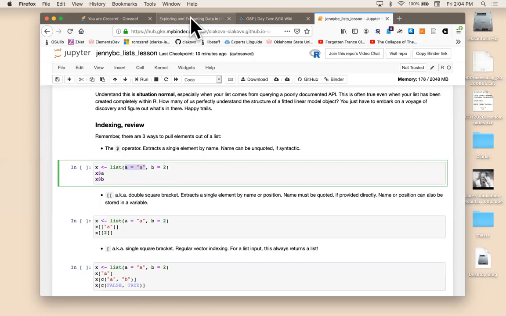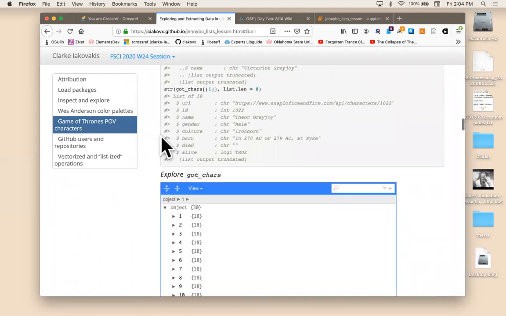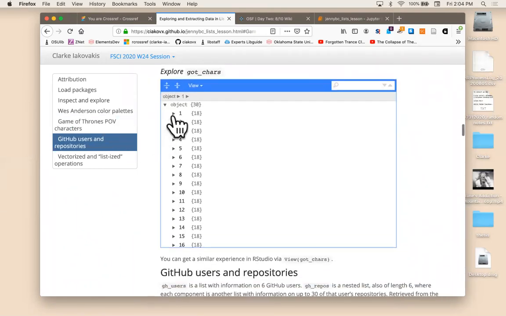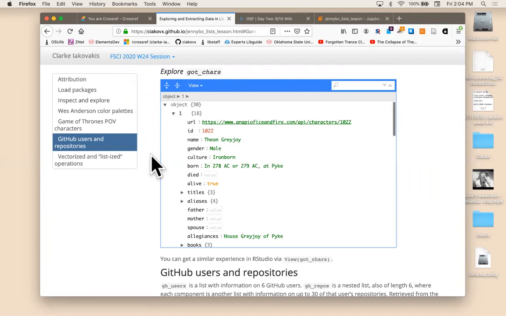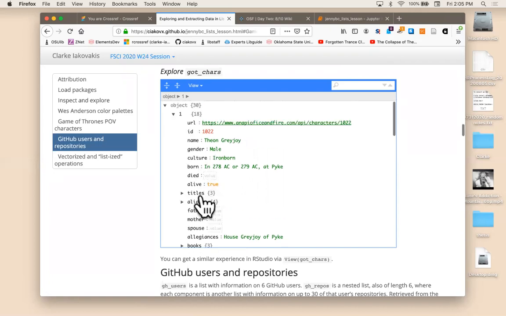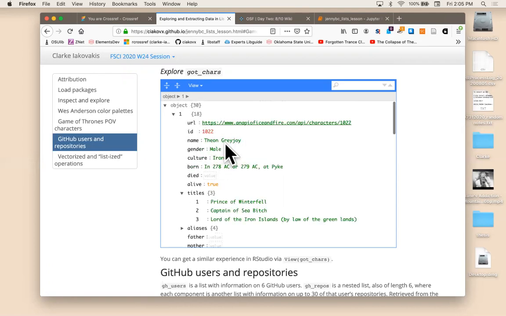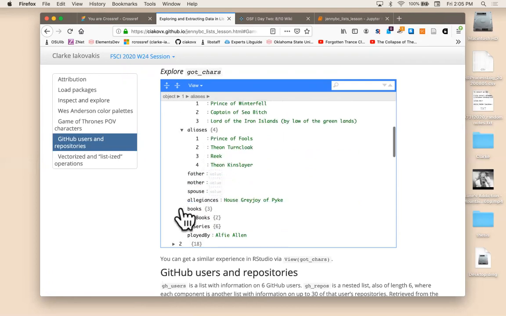So the way to kind of think of that in your head, I'm going to scroll down to this Game of Thrones characters. So if we look at the first object in this list, we'll see we've got a URL, we've got an ID, we've got a name. Then we come down here to titles. Well, this is a list. So this is a list of titles within the list of this first character in Game of Thrones, Theon Greyjoy. So then aliases, we also have another list. And we have which books he's in, which is another list.